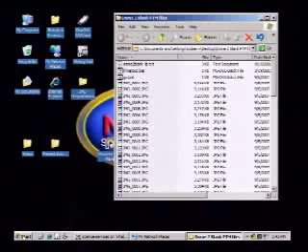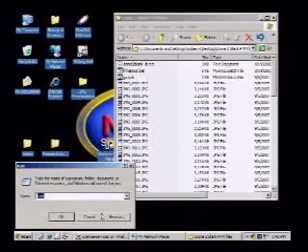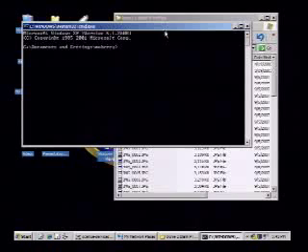You go down to your Start button, left click, go to Run. It should have the letters CMD in there. If they aren't already, just type CMD. Hit OK. It's going to pull up this DOS window.